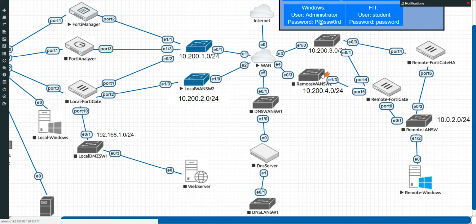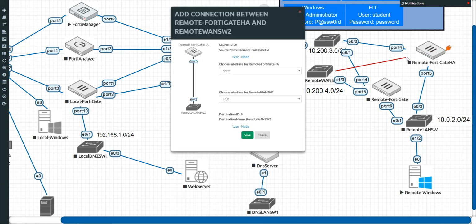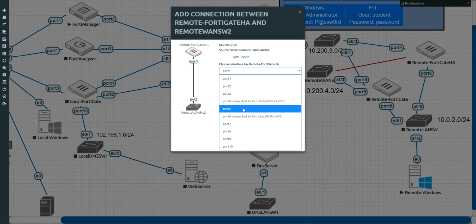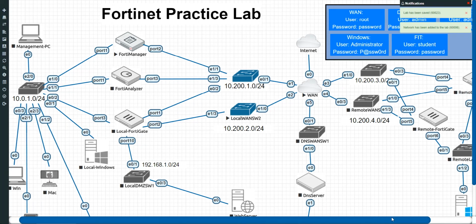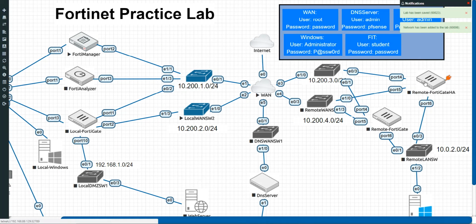So let's go ahead and finish this, all right? My main FortiGate has port 5 plugged into WAN 2. So I'm going to come over here and plug in a cable from my port 5 to the WAN 2 switch, all right? And I know that this is physically going to look horrible after we have all of them snaked together.